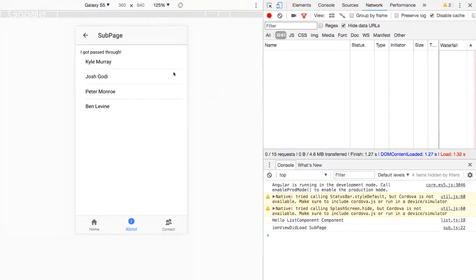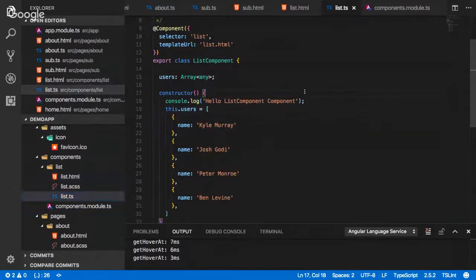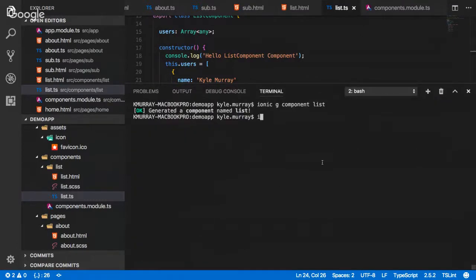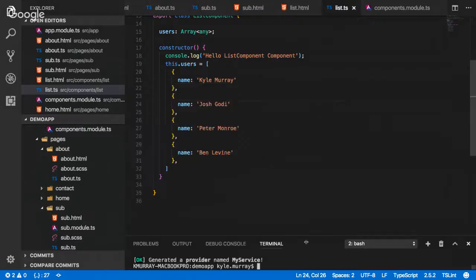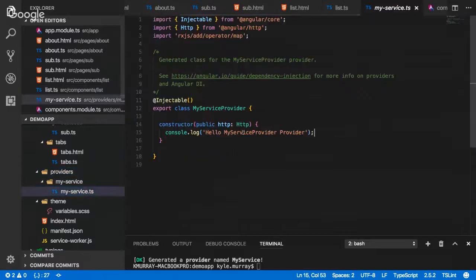Let's move on. Okay, so the data that we're actually using to populate this, we just define it here, but it's probably not where it's going to come from. It's going to come from a service, right? In order to use a service, we create a provider. So let's do Ionic G provider, and it's just going to be called my service because I'm lacking imagination. Like that, it's now created a new folder called providers, just down here. And you see my service, it's an injectable class, and that's basically all there is to it.